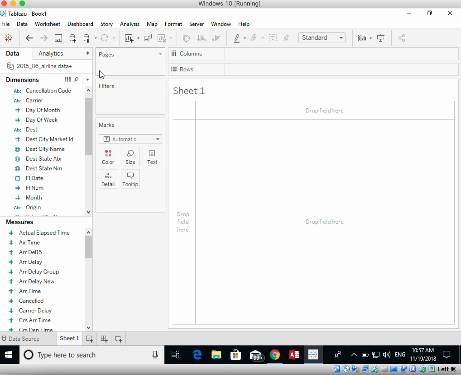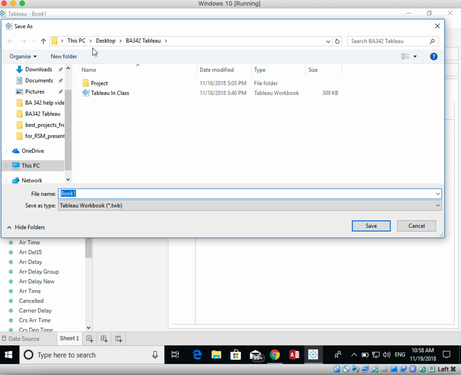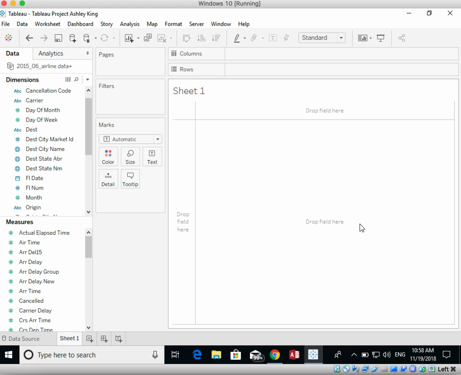So now that we've moved to Sheet 1, we can go up here and save our actual workbooks. We're going to go to Save As, and it's decided it's going to put it where I've told it I want to put mine. So on the desktop in my BA 342 Tableau folder, I'm going to put it inside my project, and I'm going to call it Tableau Project, and I'm going to call it my name. You can call it whatever you're supposed to call it for your project. I think Tableau Visualization Project, your name and your section number. Whatever your file says that you should call it. And you're going to click Save. And then everything that I do in this workbook now is going to be saved into that file, so I don't have to worry about it.